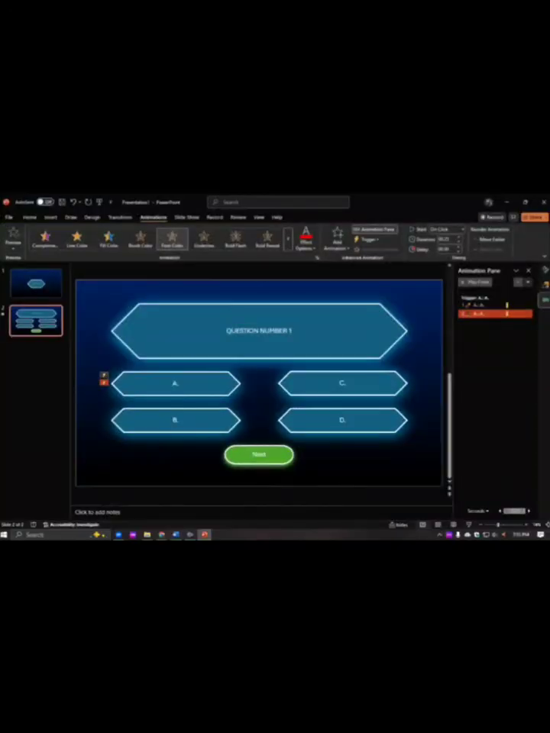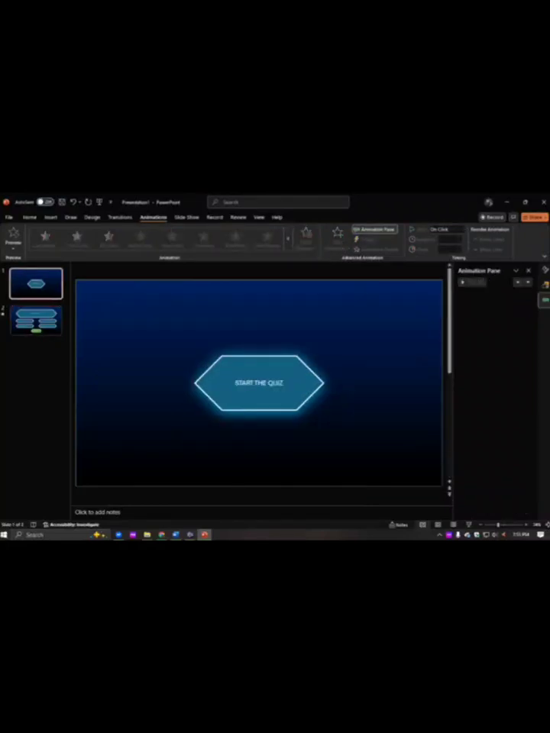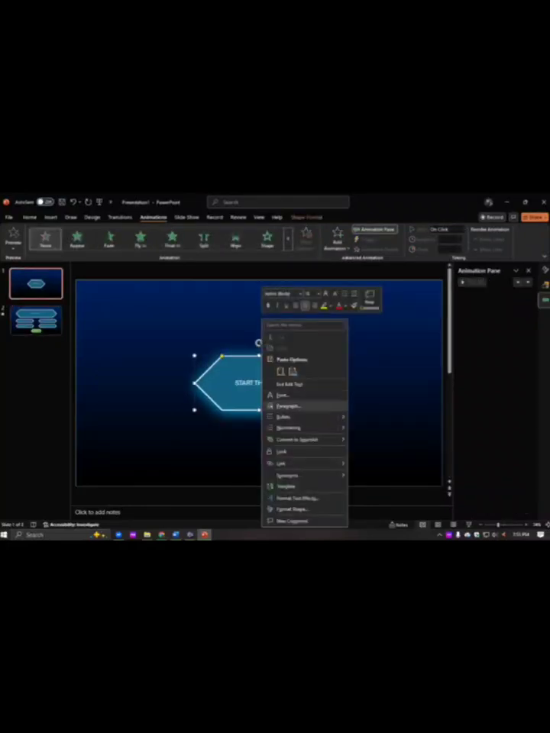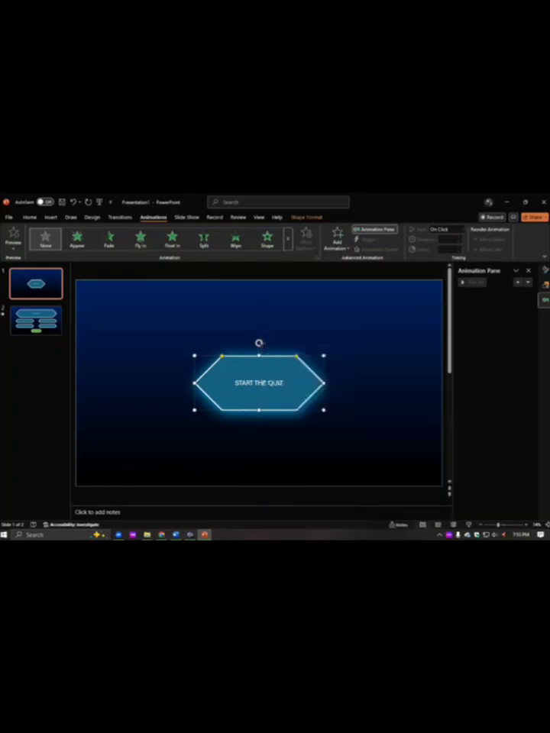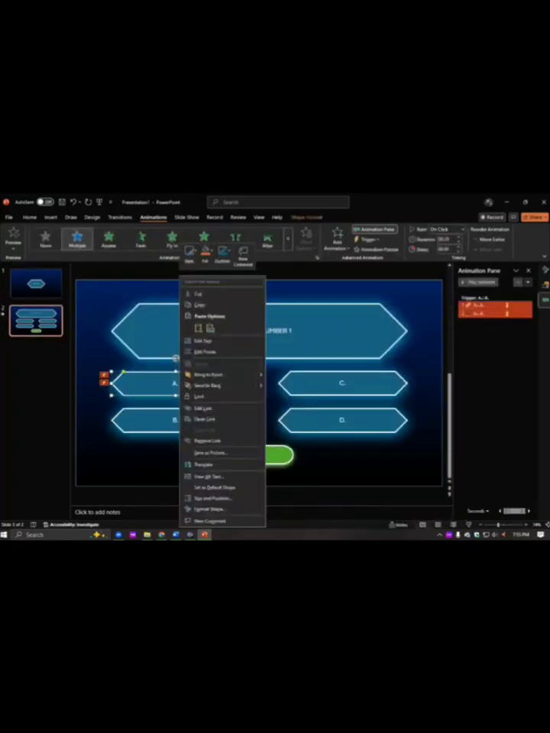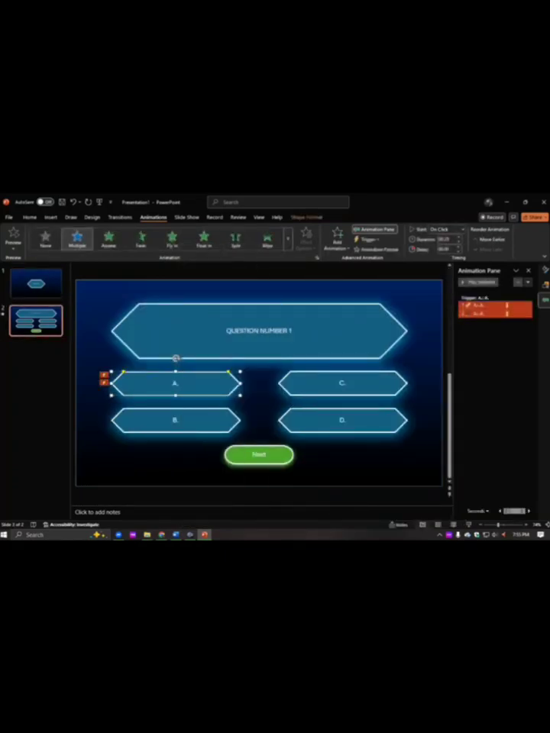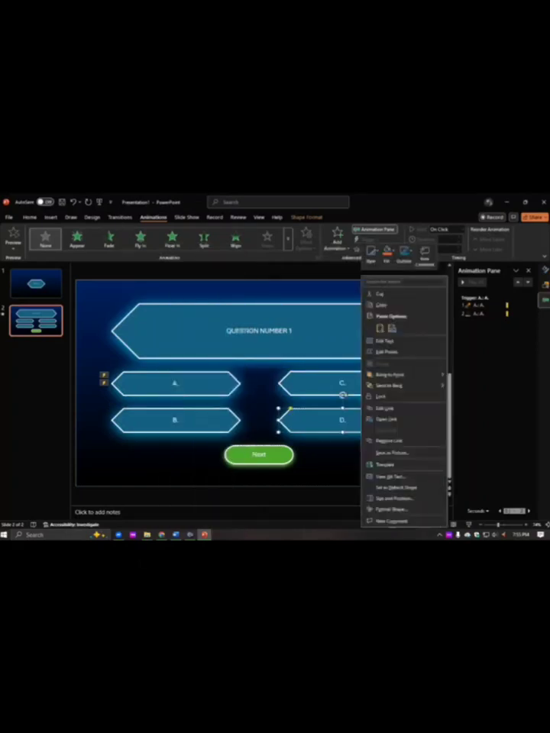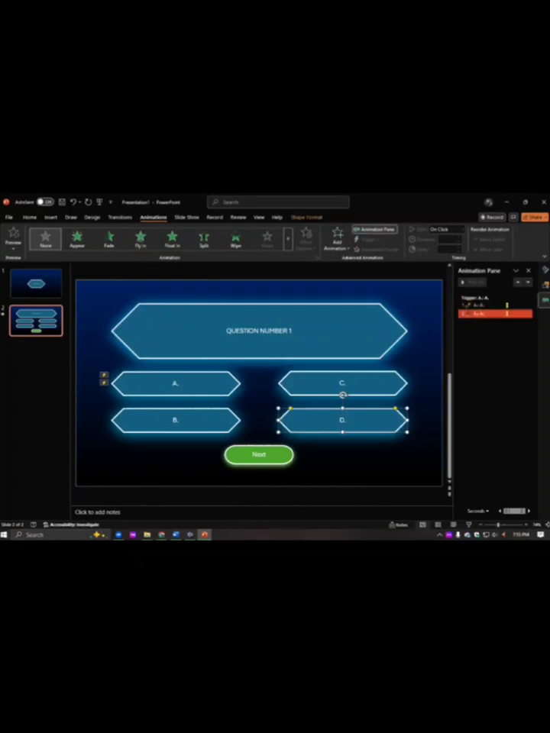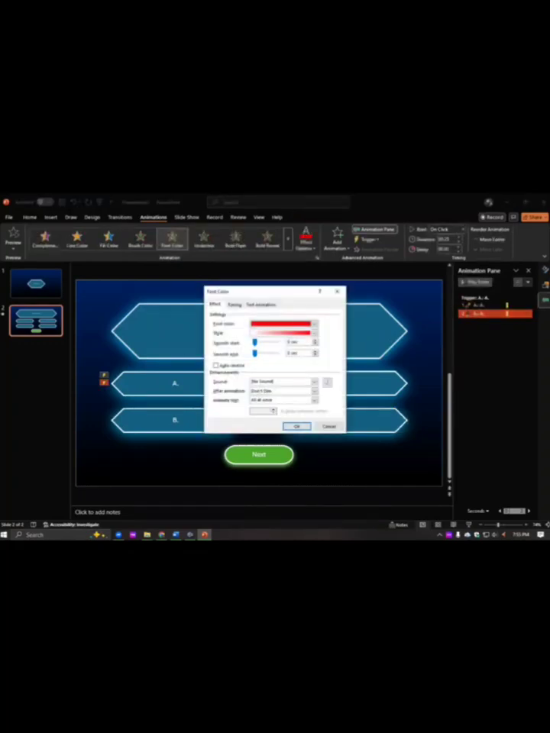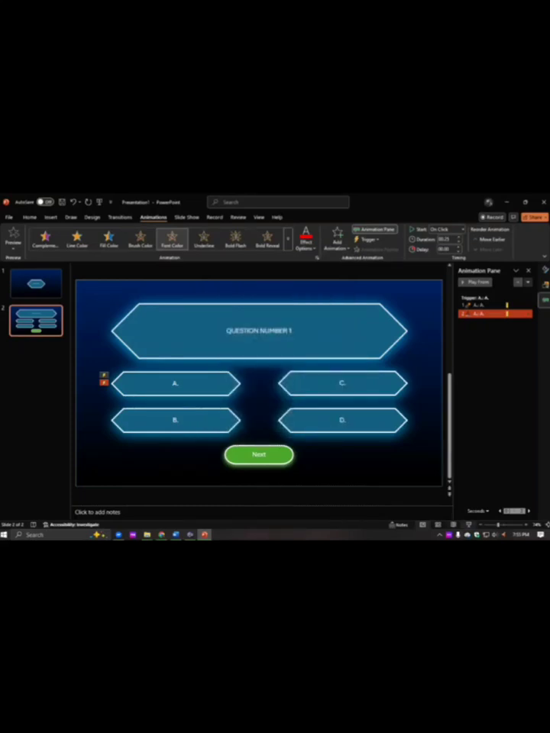Okay, let's test. No, it won't work. I missed something. Let's remove the link. Remember the link that I said at the beginning, that when you press the button, it would go through the next slide. So each button here has a link. Let's remove this one, so that if it's wrong, it just stays there on the same slide. It would just color red if it's wrong, and then color green if it's right.